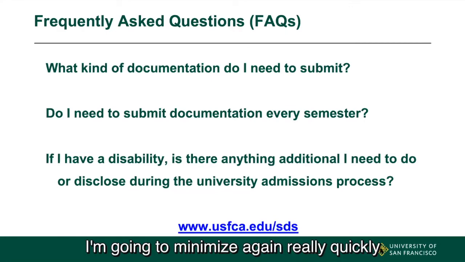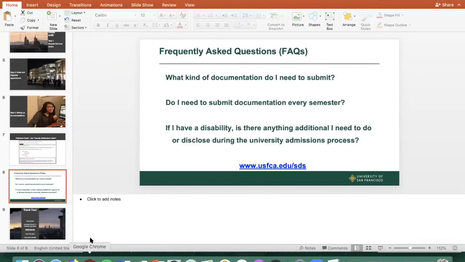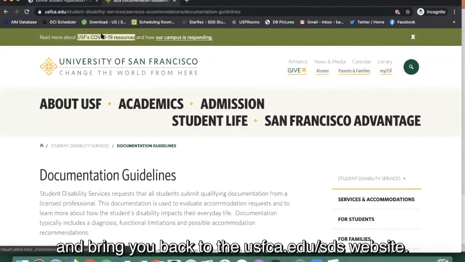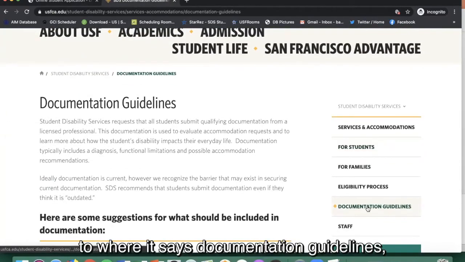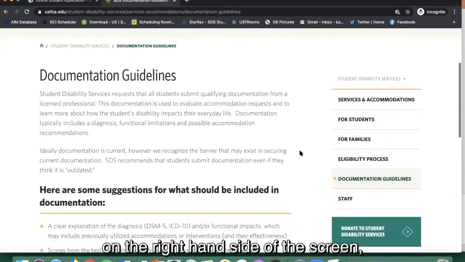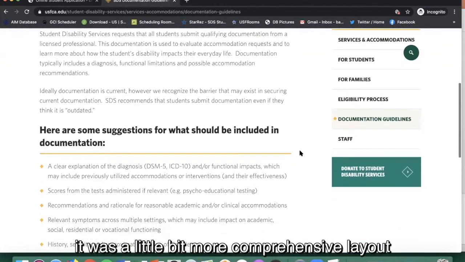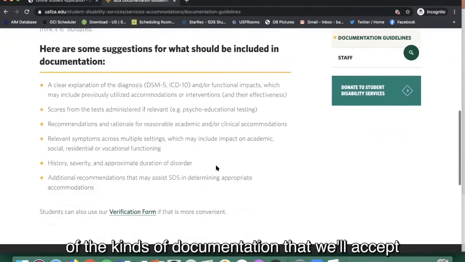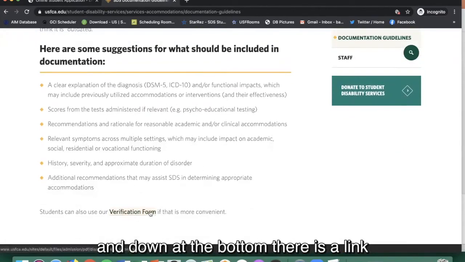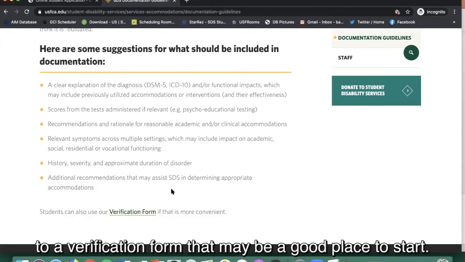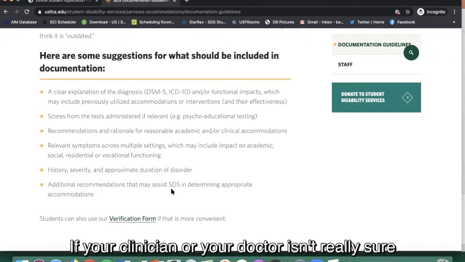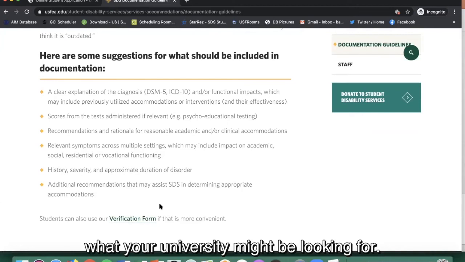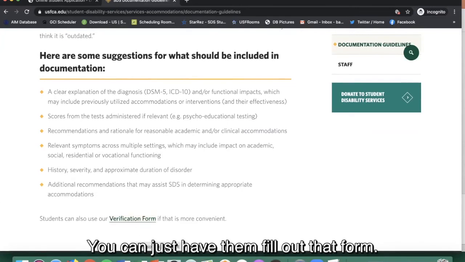I'm going to minimize again really quickly and bring you back to the USFCA.edu/SDS website. If you go over here to where it says documentation guidelines on the right-hand side of the screen, there's a little bit more comprehensive layout of the kinds of documentation that we'll accept. And down at the bottom, there is a link to a verification form that may be a good place to start if your clinician or your doctor isn't really sure what your university might be looking for. You can just have them fill out that form.